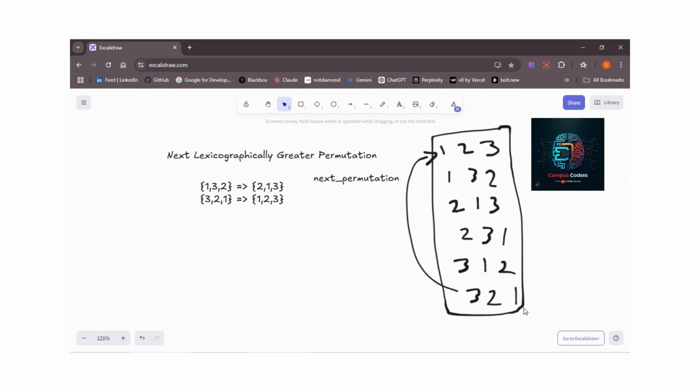Decreasing array of those given elements. So when we find that the array is decreasing, we are just going to reverse it, or we are just going to sort it. We will get the next permutation, right? That's one case we need to check.